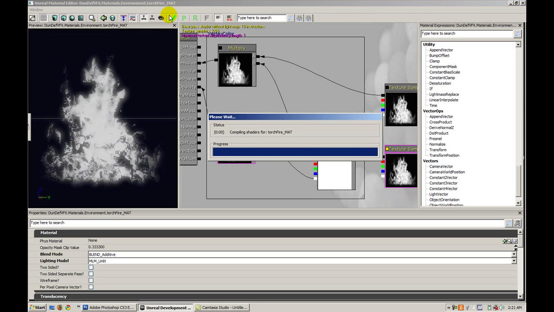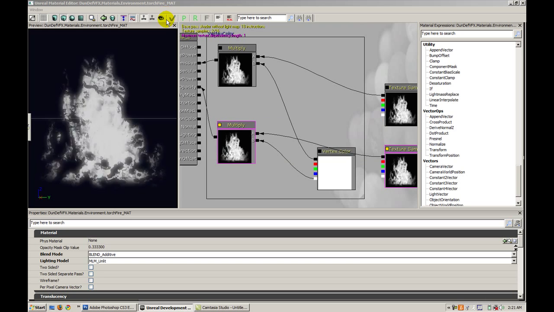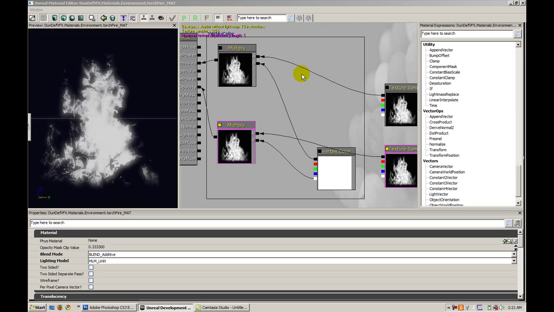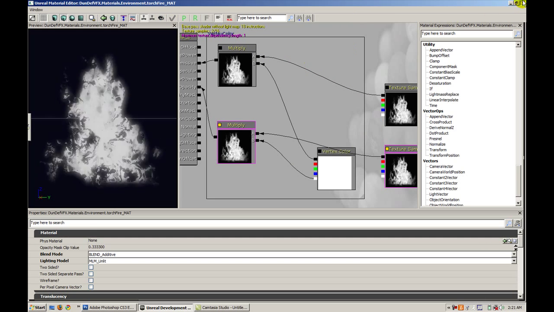So let's go ahead and save this, and we're going to look at the visual effect that I've created to correspond with this material.